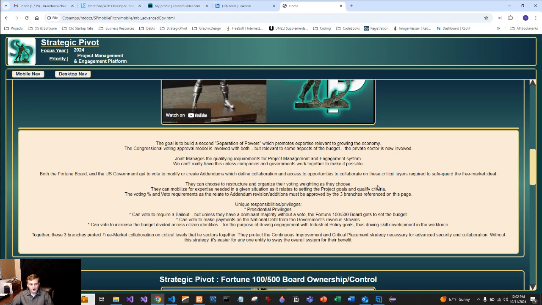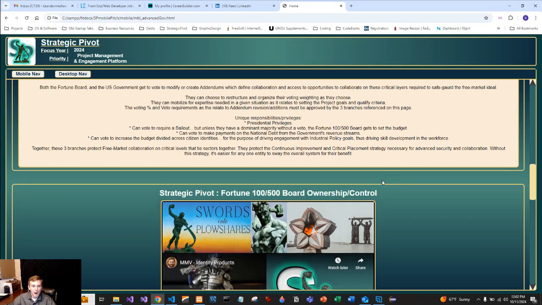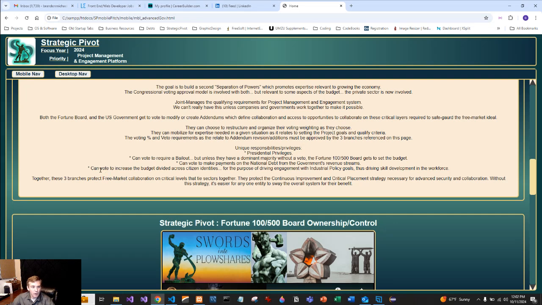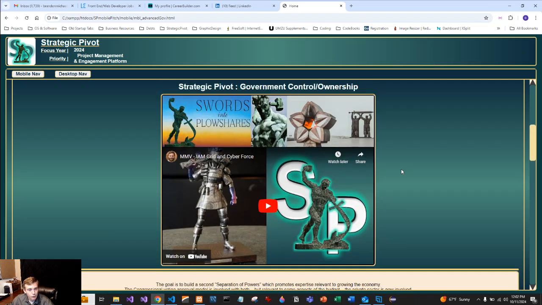And so it evolves our government to have this second set of separation of powers between this Fortune 100 and 500 board. And again, both parties can vote to make payments on the national debt, and they can vote to increase the budget divided across citizen identities for the purpose of driving engagement with industrial policy goals, thus driving skill development in the workforce. And so that all happens through strategic pivot.